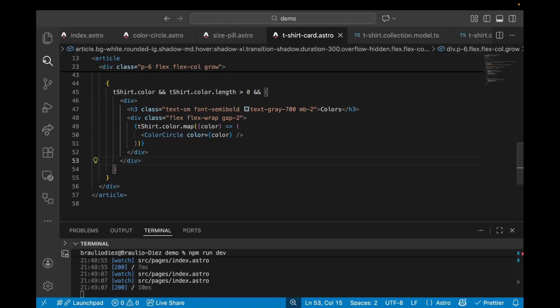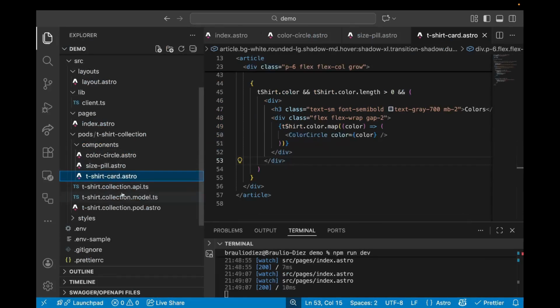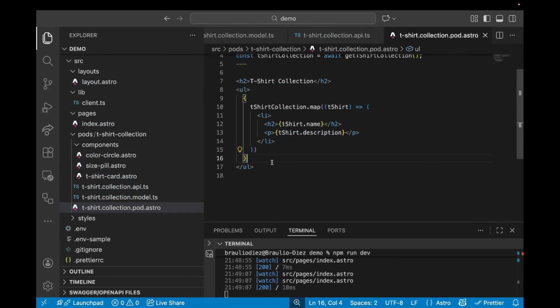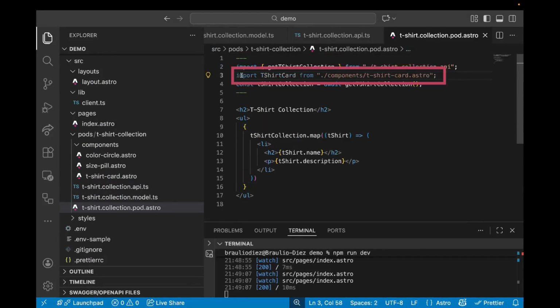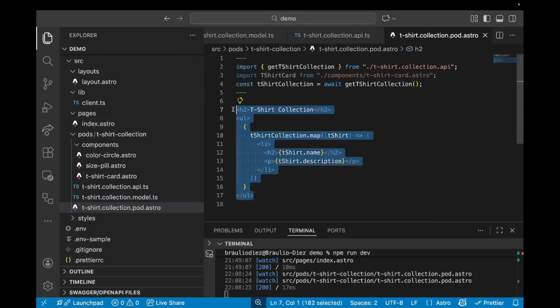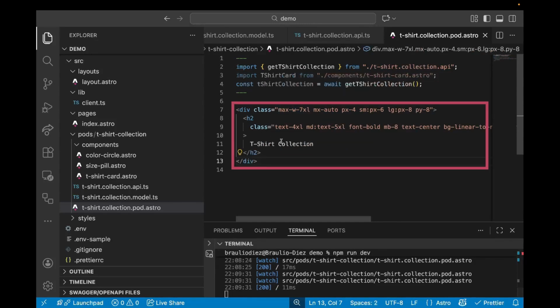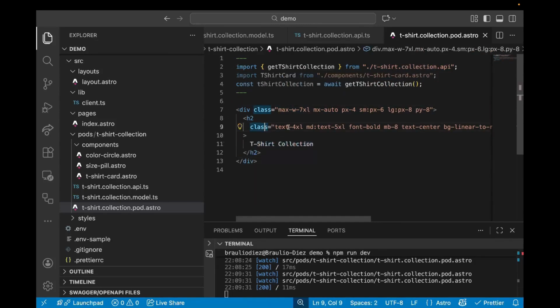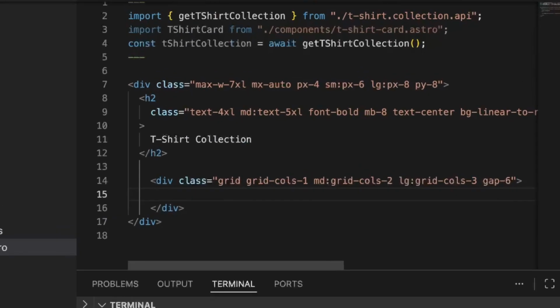Let's go now to the t-shirt pod. We come here. We import the t-shirt card that we just created. We are going to replace this test code with something more elaborate. First off, we add a container and some text that says t-shirt collection, and we make it look nice. And right below, I create a grid container. Inside, we map over all the available t-shirts and use the t-shirt card component to render each item. We open the curly braces here and close them here.